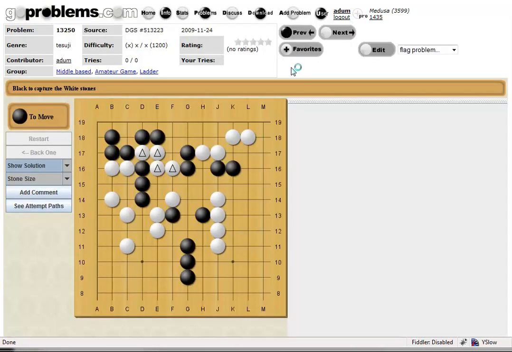And what we're going to do is we're going to come back here in a couple of hours, and we're going to click on this See Attempt Paths button and see if anyone's found any variations that we didn't think of. I don't know if I've ever added a problem where I've thought of all the variations beforehand that people end up playing, because people just have different ways of playing the game. So it's always a good idea to check it.